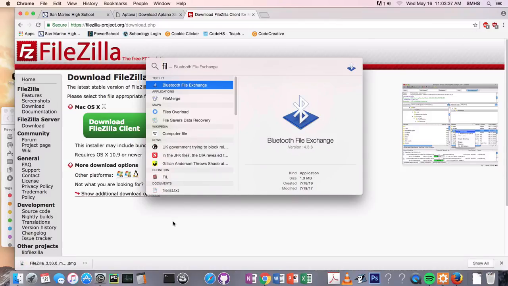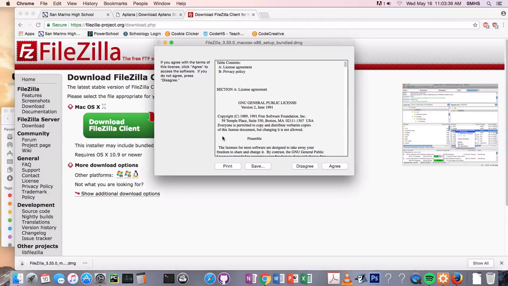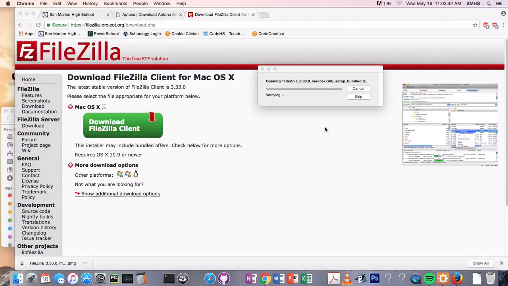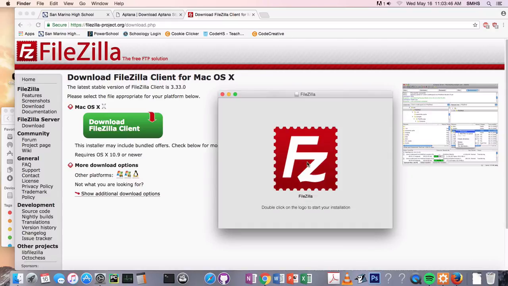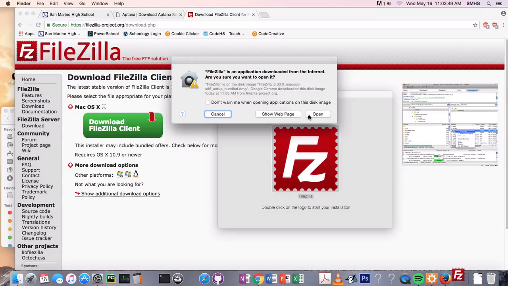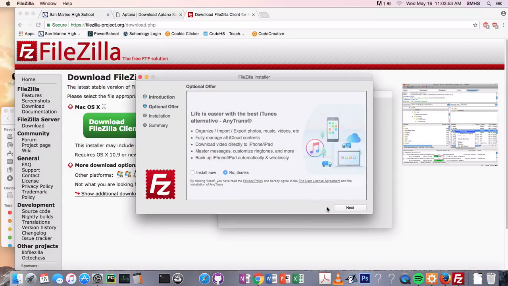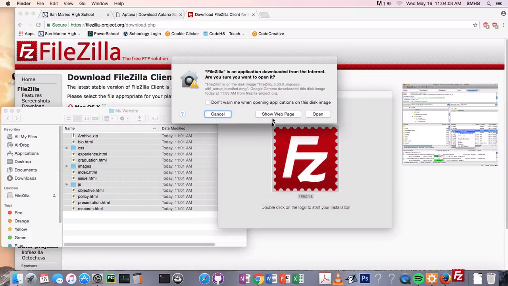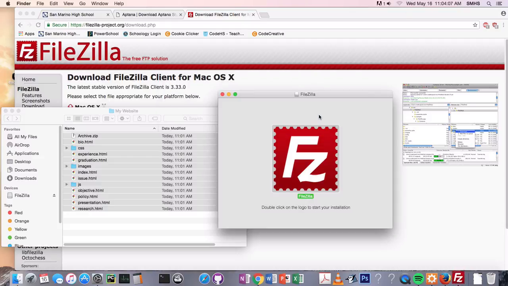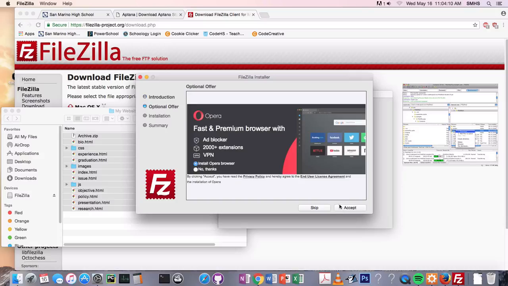Filezilla. Yeah, it's not installed here, so I'm going to double click on it and say agree, and double click here to finish the installation, say open, and say continue, skip all this stuff. Oh my gosh, hold on. Let me start that process over again. I think there's a step that I missed. And I'll say open, say continue.